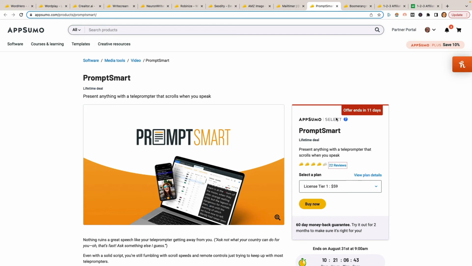This one is an AppSumo Select deal. Prompt Smart's been around a while, so I wouldn't be worried about them going anywhere anytime soon, but the offer ends in about 11 days for it.